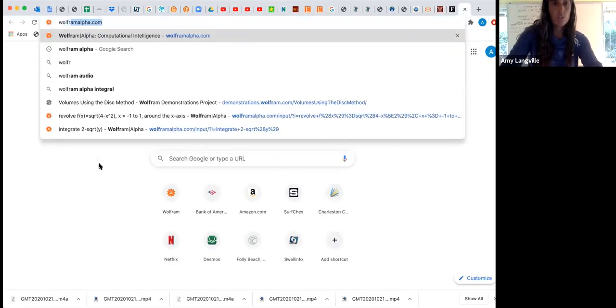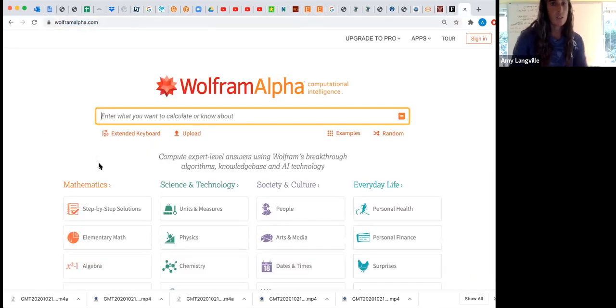And go to Google, just type in Wolfram Alpha. And this is a computational intelligence. It's supposed to be like a search engine, but they say it's less about search engine, it's a knowledge engine is what their idea is. And this is really useful. It has lots of math, science, and technology. You can type your question right here in natural language processing.